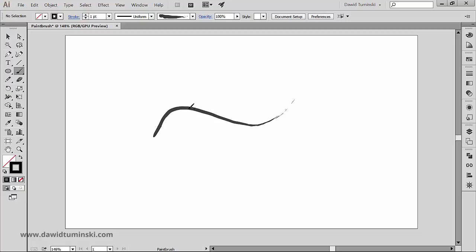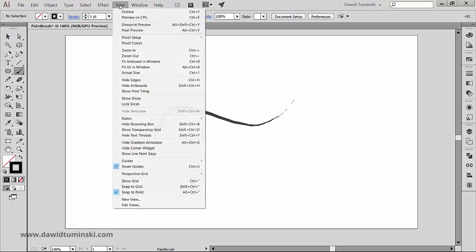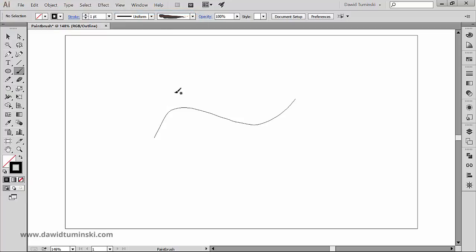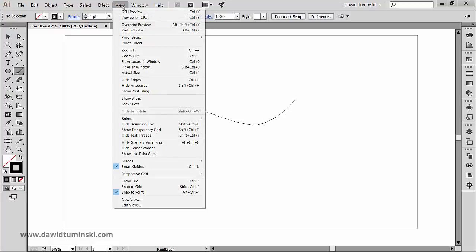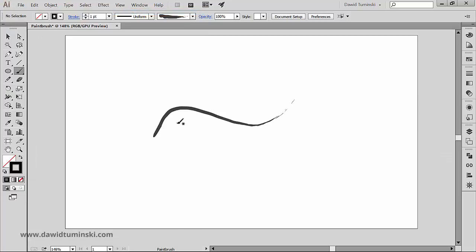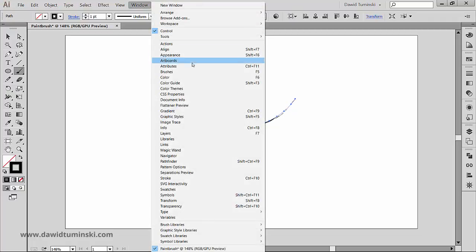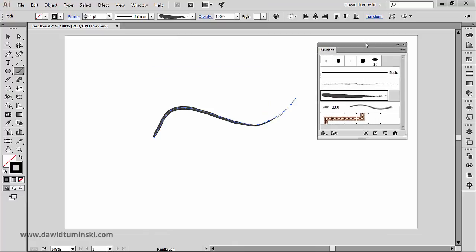And we can see the path when we go to the View menu, Outline. So we can see that there is a simple path like this one, but it automatically has a paintbrush stroke applied to it. Of course, after we've created a paintbrush stroke, we can still change it. All we need to do is simply select it and either go again to the Window menu, Brushes, to open our paintbrush panel, or we can simply use the control panel.